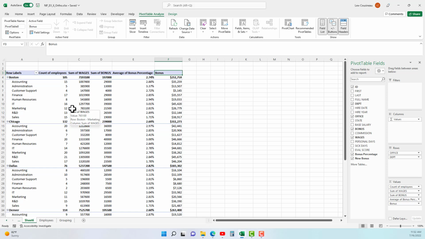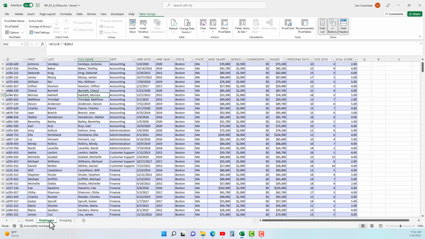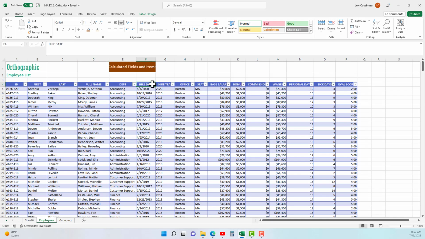So basically that is it for calculated fields and calculated items. Remember to keep it straight. A field is the thing that has your column headings, and an item is a value in a field.